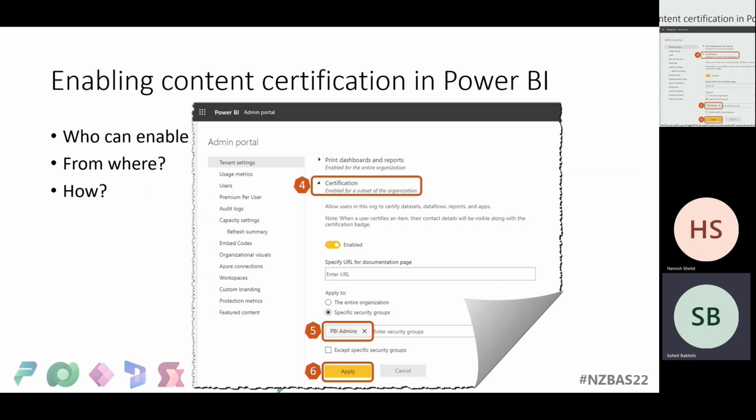As you can see, you can also add a URL to the documentation. So for instance, if you have a SharePoint site which is explaining the process of content certification, you can put that in here. Available to whoever is a member of a security group.